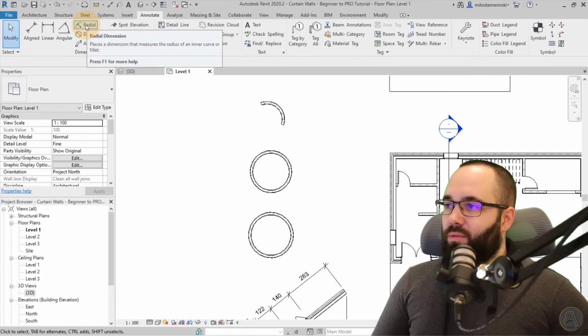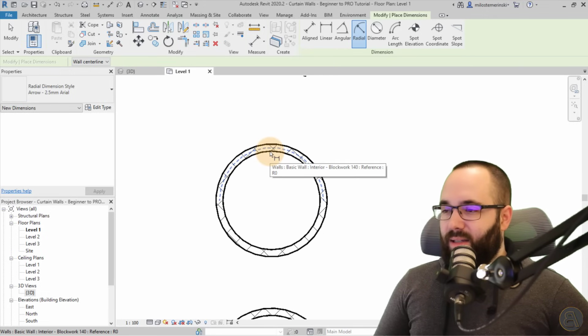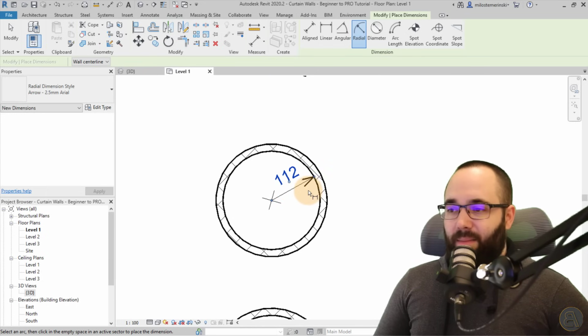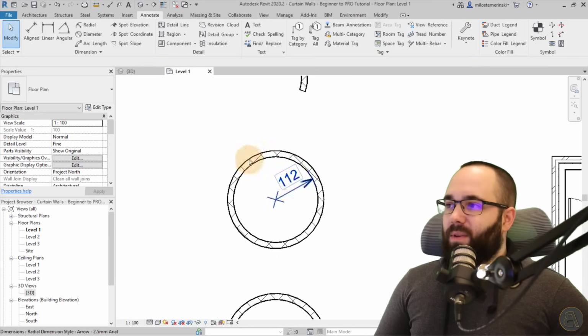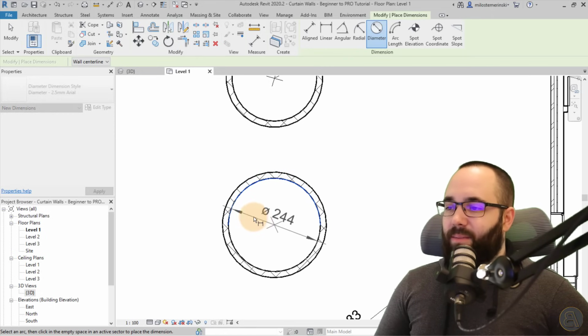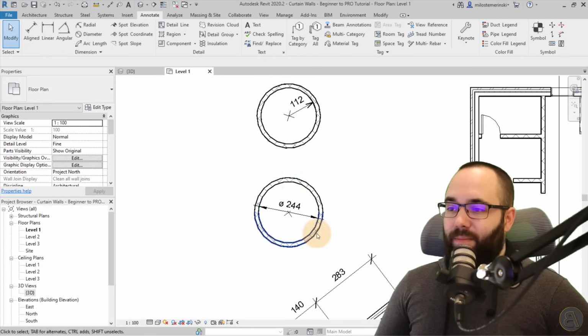So if I want to do a radial dimension, I would just come in here and let's go to the inside. So use the tab key to select the inside of this, and then you can just place that dimension like that. Hit the escape key a few times. Let's now go to the diameter one. So again, just select the inside, and then you get the diameter of this circle.